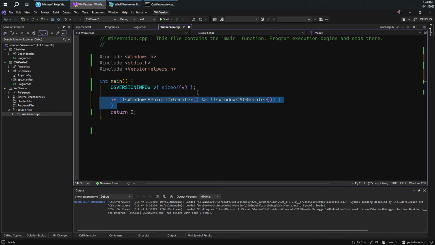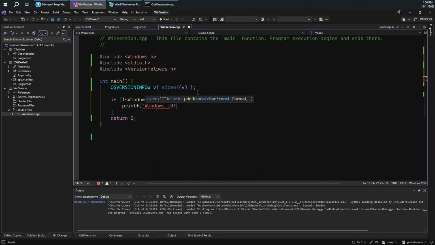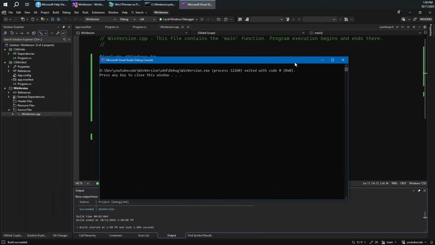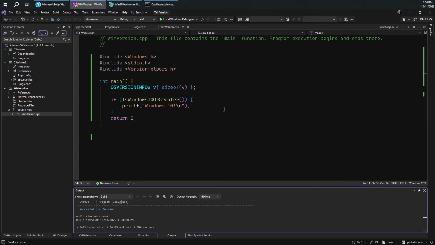That's the official way of doing things, but even that will not actually work as we expect because it still requires a manifest. For example, if I just do something like this, if this is Windows 10 or greater, then let's just display something like Windows 10. Very simple. So let's make this the startup project here and run this thing. And we get nothing, which means it doesn't think this is Windows 10. It thinks it is Windows 8 as before.